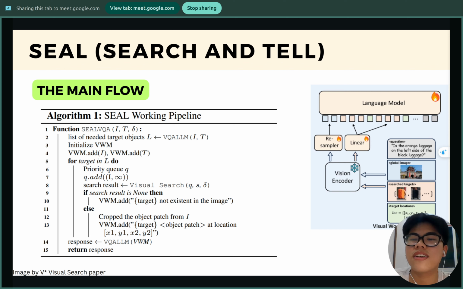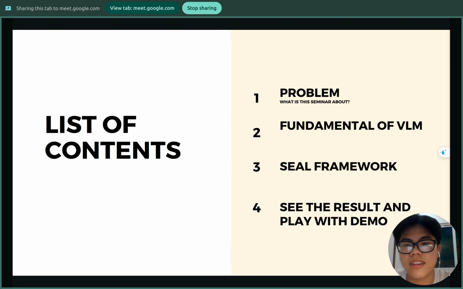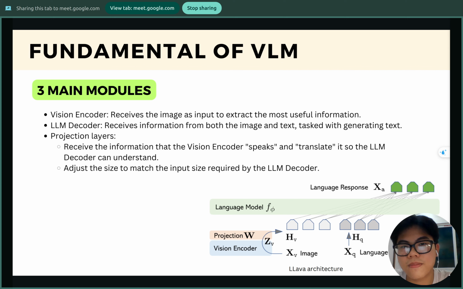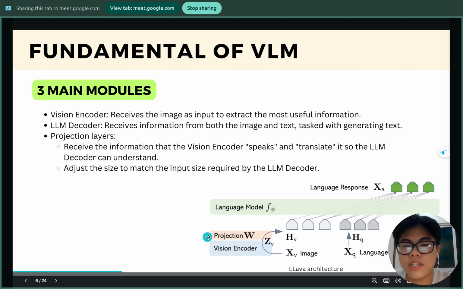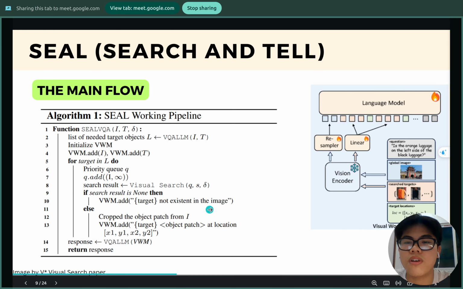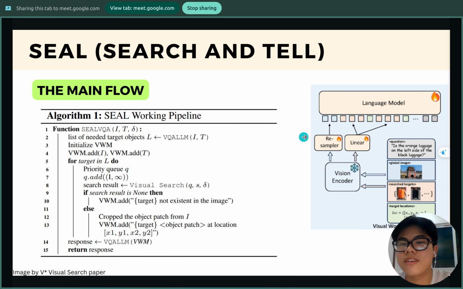But you can think of it like a projection layer, like I said before, to translate the vision encoder to the large language model right here. The vision encoder, then the projection layer, and then the large language model, exactly the same here. So I do not read about this.